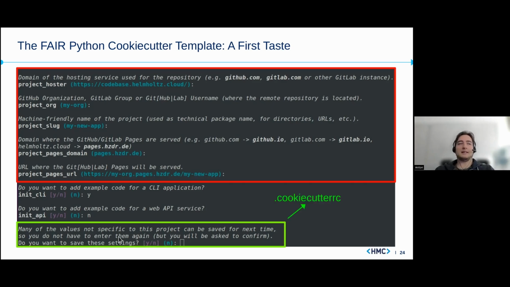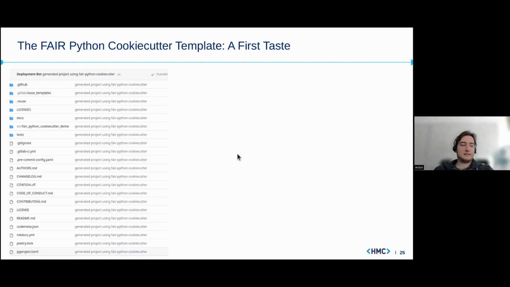And in the end, you can, if you want, save these general settings like your personal information in a settings file, so next time you don't have to enter them again. Yep, and after that, what you get is this nice directory. So this is the top level directory. This is a screenshot from the GitHub version. So you have a bunch of files, a bunch of folders with even more files.